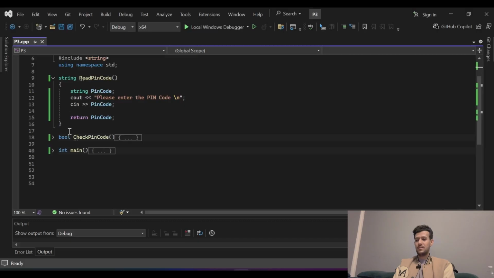Okay, and the second function is check PIN code. We want to check the PIN code. When we take the PIN code from the user through the console screen, we check it. How do we check it? We check it through this function. It's of Boolean data type because I want the final result of this function to be true or false, yes or no, 0 or 1, like the PIN code is correct or not correct.